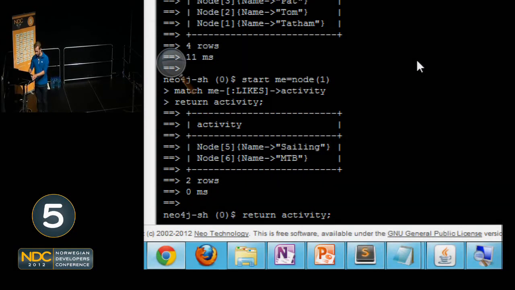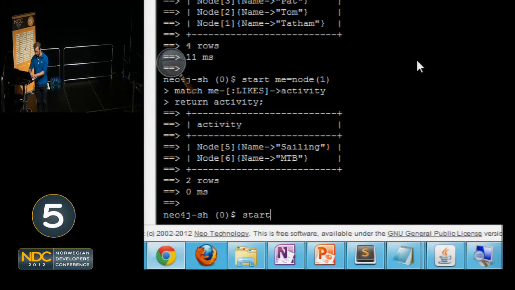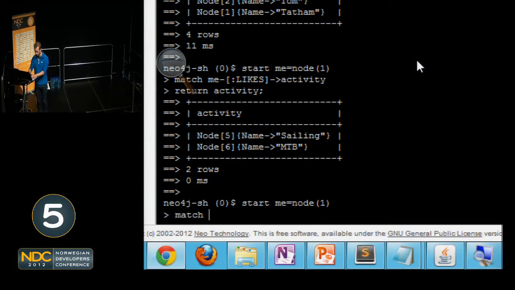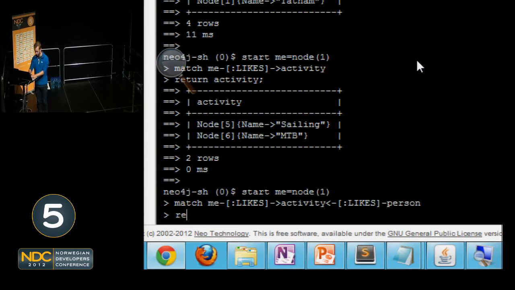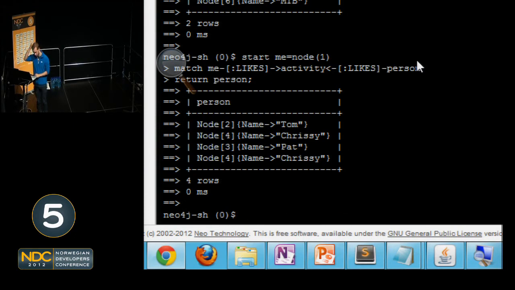What I can also do with this then is, if I say start me is node 1, I want to match things that I like to an activity. And then I want to get coming back into the activity, so you see the arrows going two different ways here, other people who like that activity as well. Return that. So there are other people who like the same activities that I do. Now, can you imagine doing this in SQL? At this point you'd have an activities table, a person table, a person activities table, and you would have done some god-awful number of inner joins already.